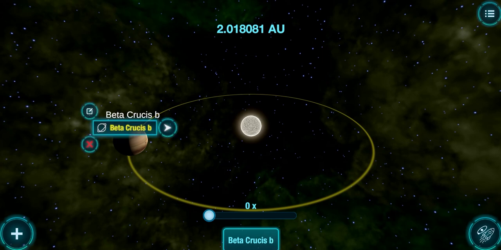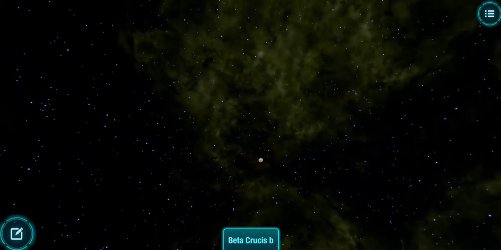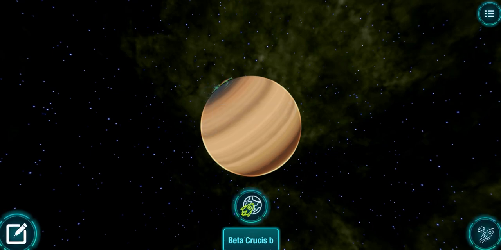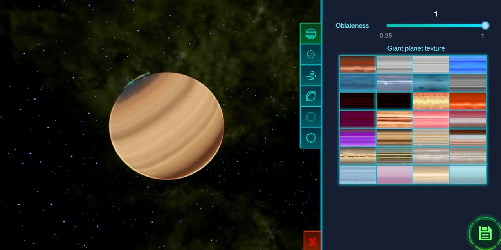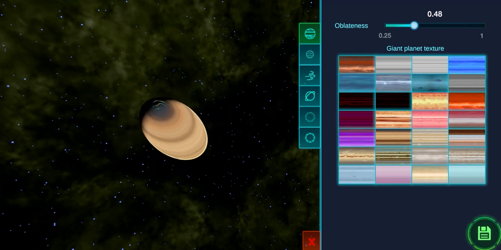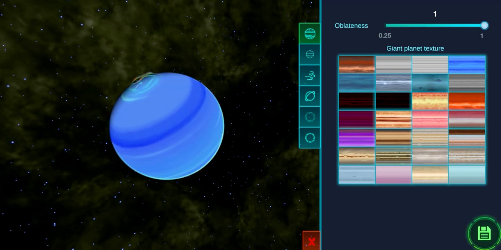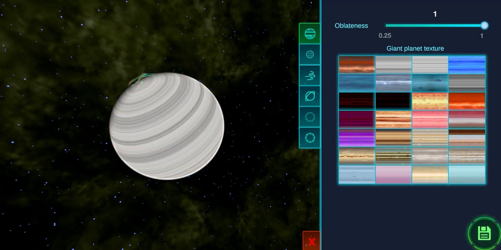To configure a giant planet, or a Jovian, first you will need to warp to it. Then click on the Configure button in the bottom left corner. In the first tab, you can change the ablateness of the planet and its texture. Rapid planetary rotation leads to an equatorial bulge, producing an oblate spheroid shape.